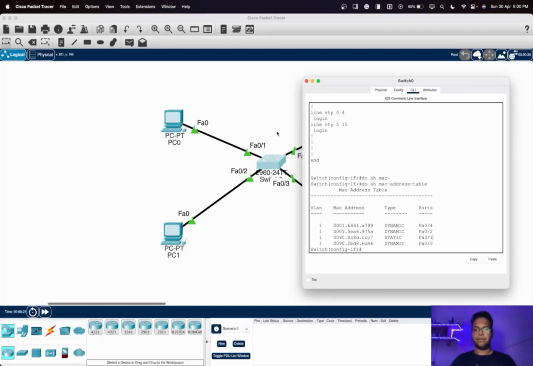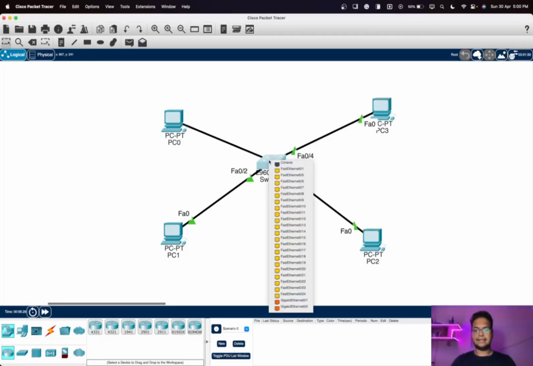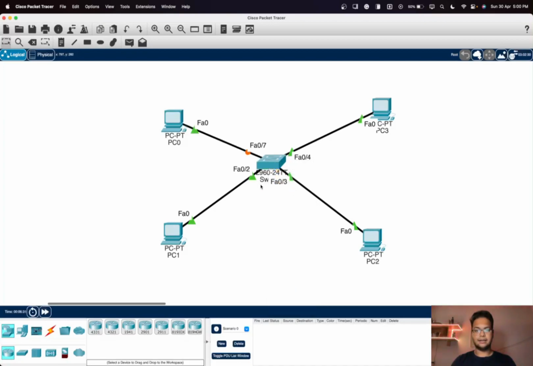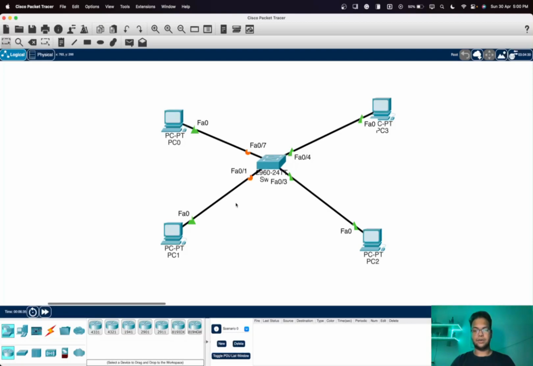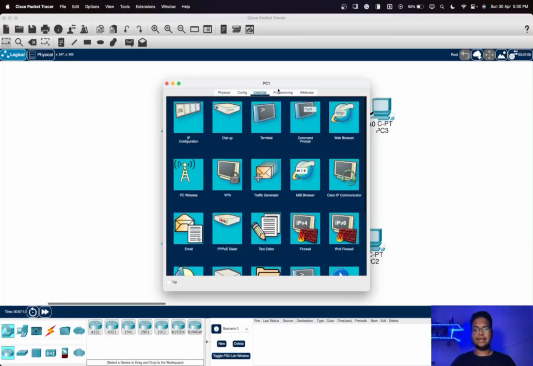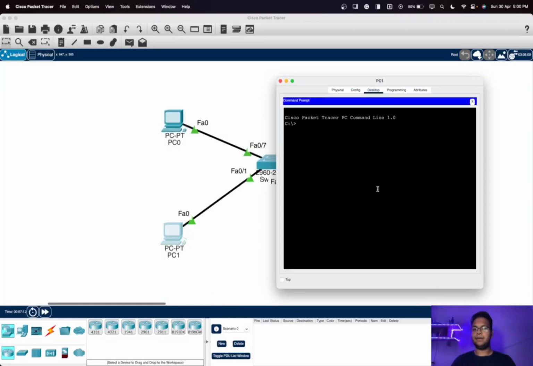Now that this is established, let me disconnect this port and connect it to any other port, and we'll connect the second PC to the port FA0/1. I'll skip the waiting time and now disconnected. So now I'll go to the second PC. I'll open the command prompt and I'll enter ping 192.168.1.1.